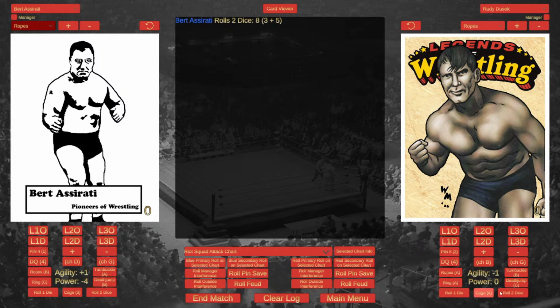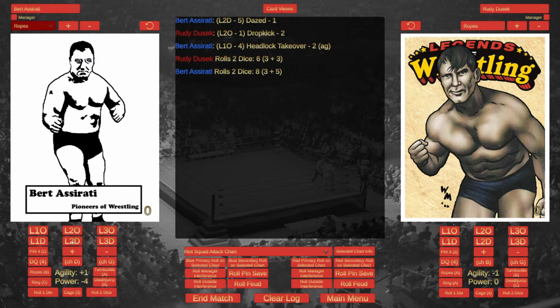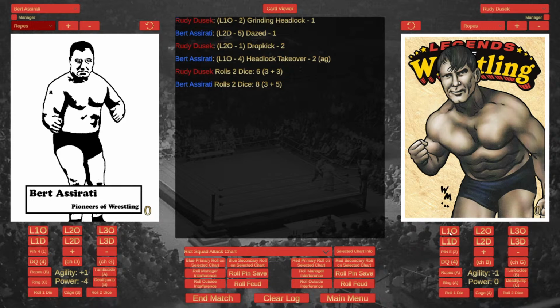Bert Assirati with an 8. It's going to be hard for Dusek to beat, and he does not beat it. So Bert Assirati gets one over on Rudy Dusek in the lockup. And Assirati attempts a headlock takeover. This is an agility move, and Dusek has the agility. So we're going to go with a drop kick from Rudy Dusek. And that is going to daze Bert Assirati. Doesn't catch him solidly, but still catches him.